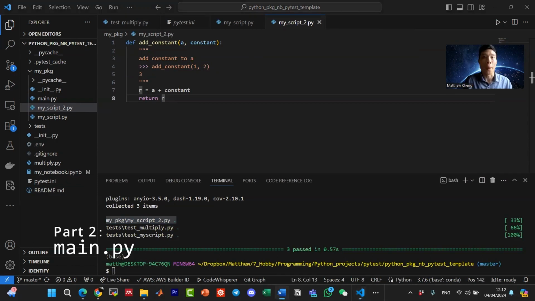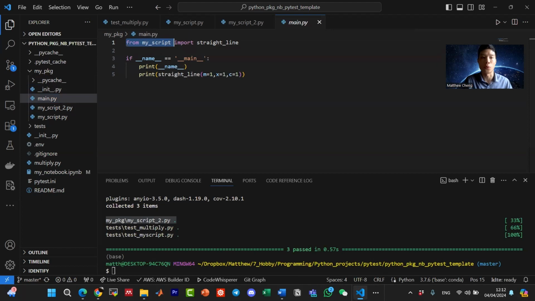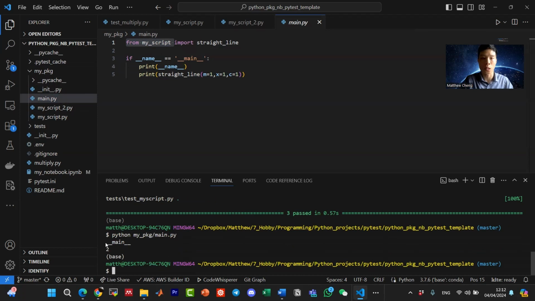Now, for the main.py, which is your main program, here we can simply import the modules as we would normally do inside this package. And to run this main.py from the root directory, we simply do python mypackage/main.py. The run was successful. This import did not give any errors.